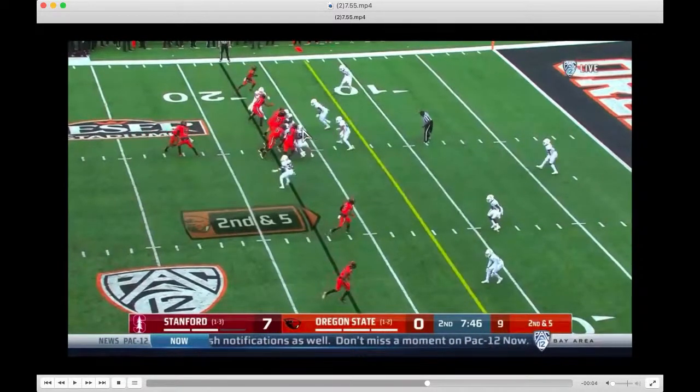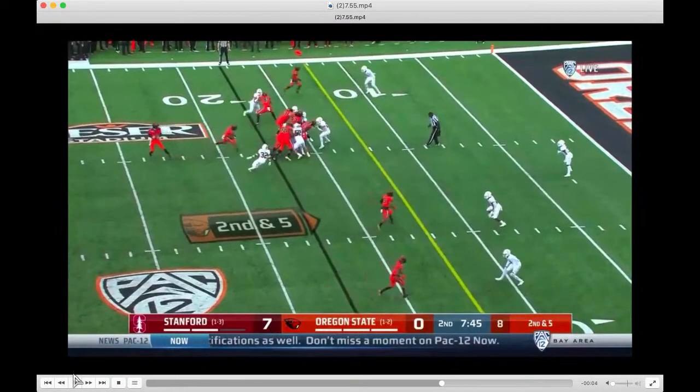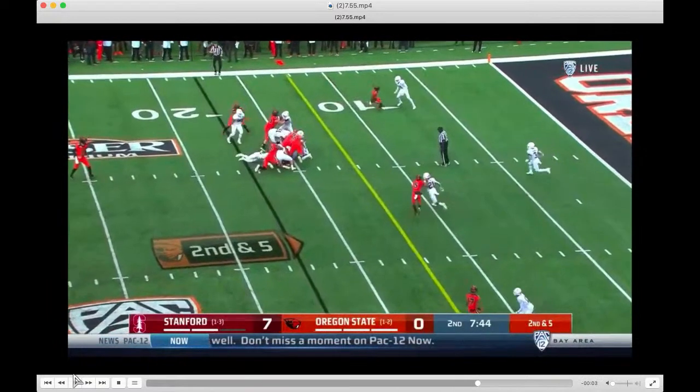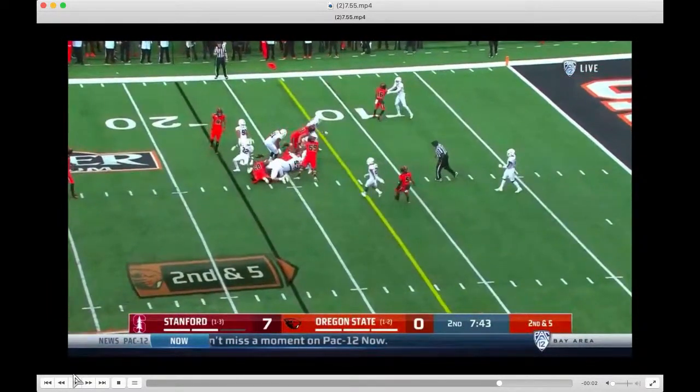All right, so there we see 52. He's come down inside the right tackle because he knows he's got that blitzer. So just the classic kind of adjustment that Stanford's been making throughout this game to shut these plays down and force Oregon State to miss field goals.